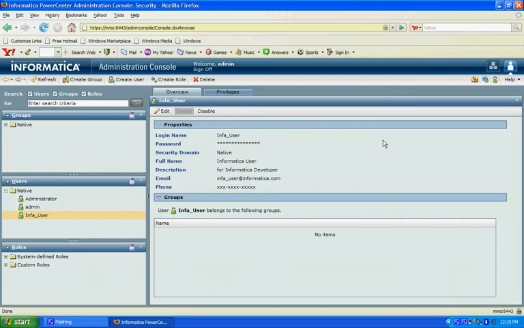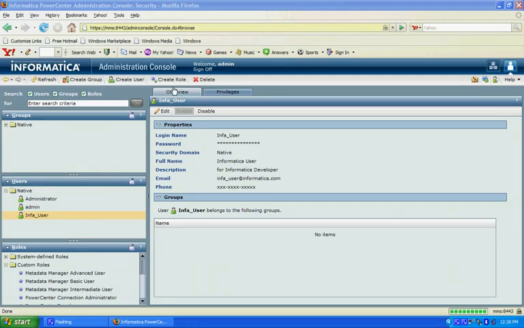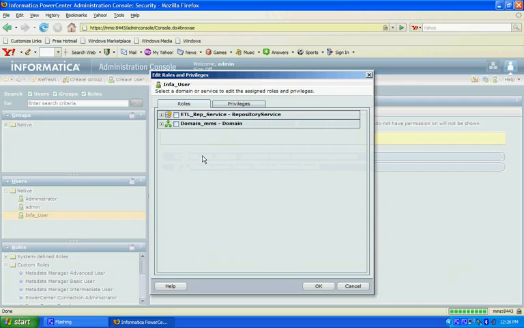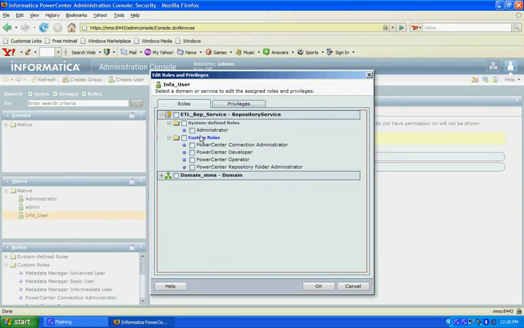Now we will see how to set the privileges for this user. Click on Edit to set the privileges, and there you can see the privileges tab. Here there are two types of privileges. One is repository level privileges, the other one is domain level privileges. Now I am setting only the repository level privileges and leaving the domain level privileges.